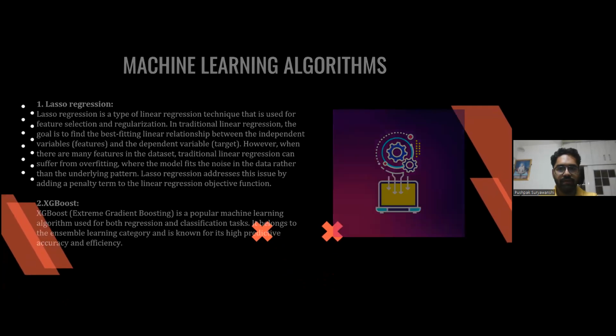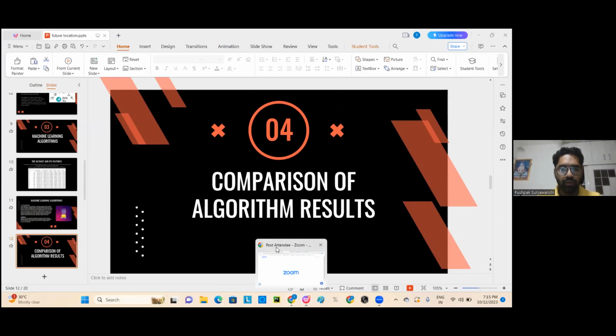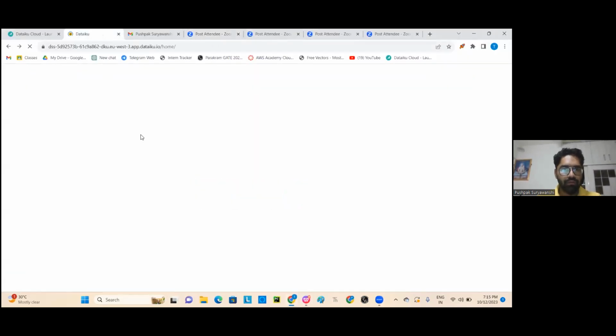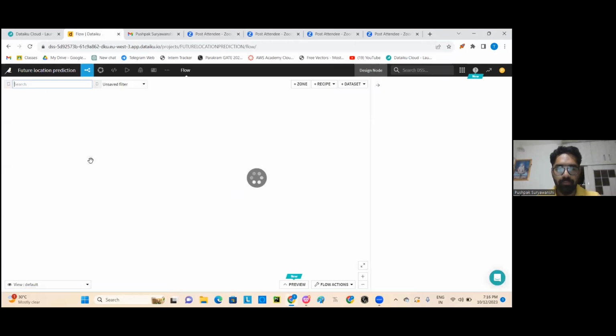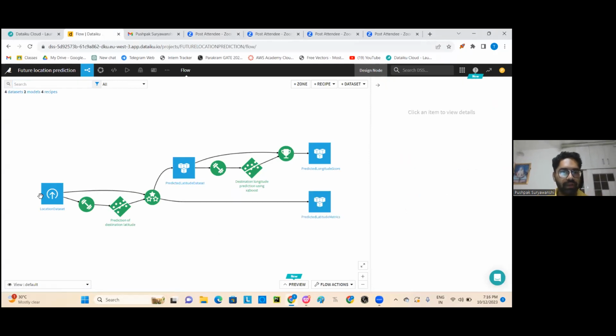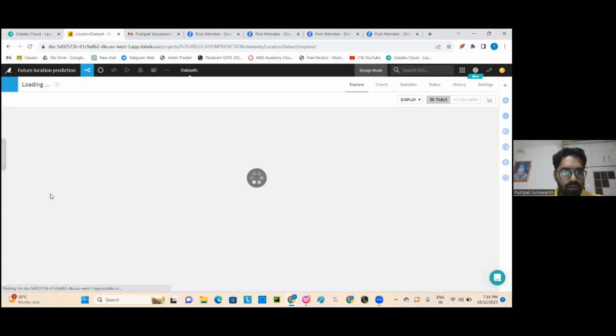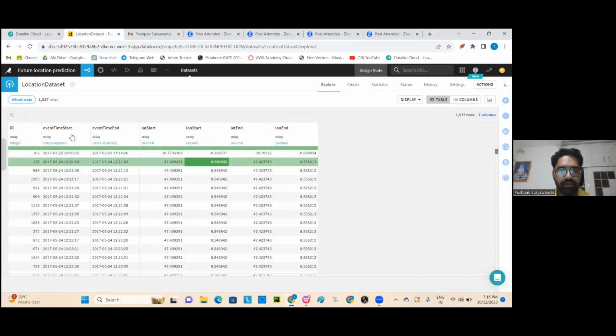Next, let us look at the Data Science Dataiku Studio. This is the overview, the whole workflow of the Dataiku Studio. Firstly, we can see here this is the location dataset. When we click here, we can see the contents of the dataset. It contains all the features as we have seen before in the slides.